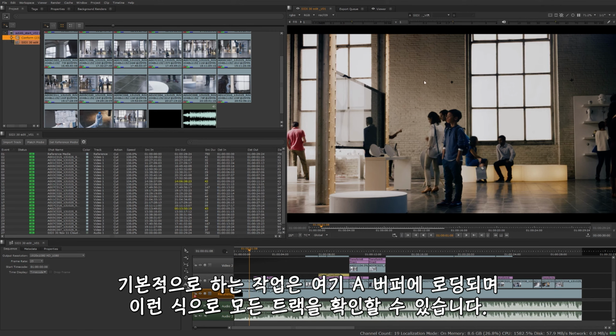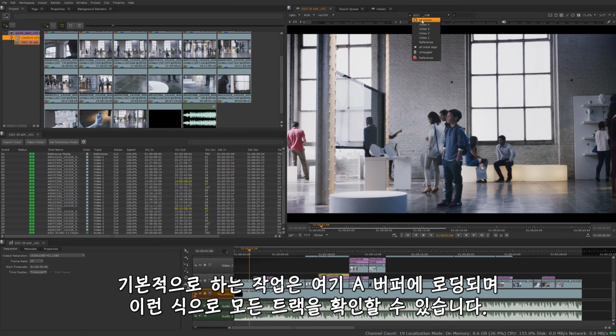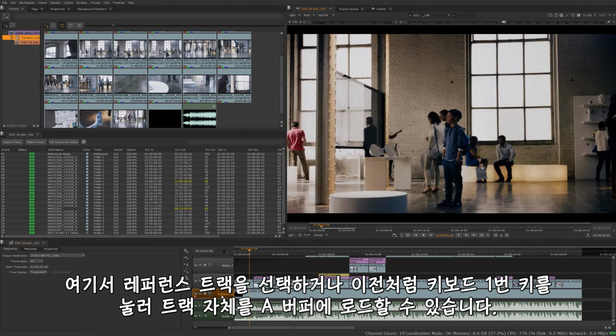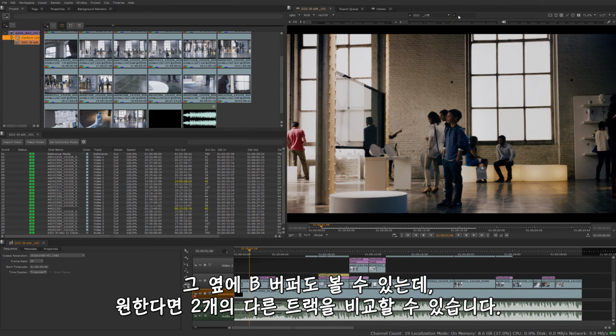What it's basically doing is loading into the A buffer up here. Before, we were probably viewing all tracks, just like that. You can select the reference track from here, or as I did before, just press 1 on the track itself to load it into the A buffer. You do notice there's a B buffer.